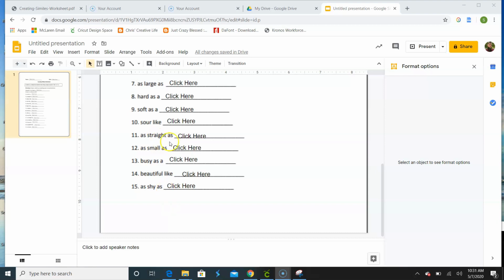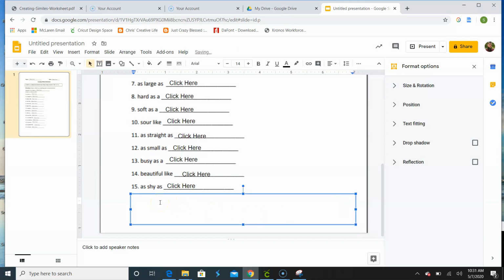What I could do is, in any of the blank space on this worksheet, I could draw another text box and put my own questions. So let's say I'm just going to go down here and draw out a text box and say, "Now it's your turn. Write your own simile."